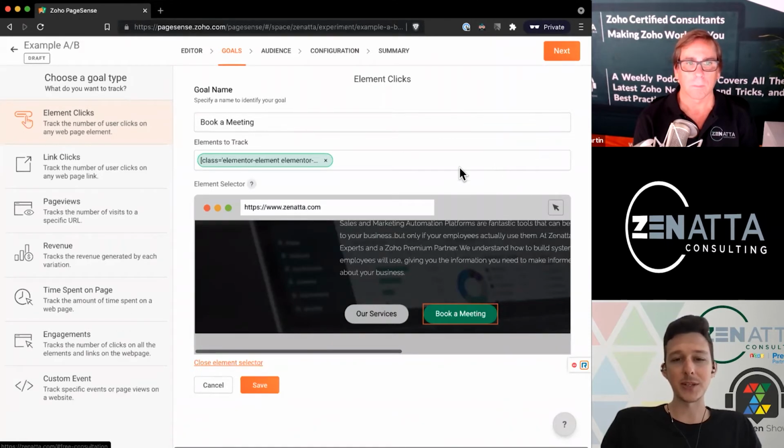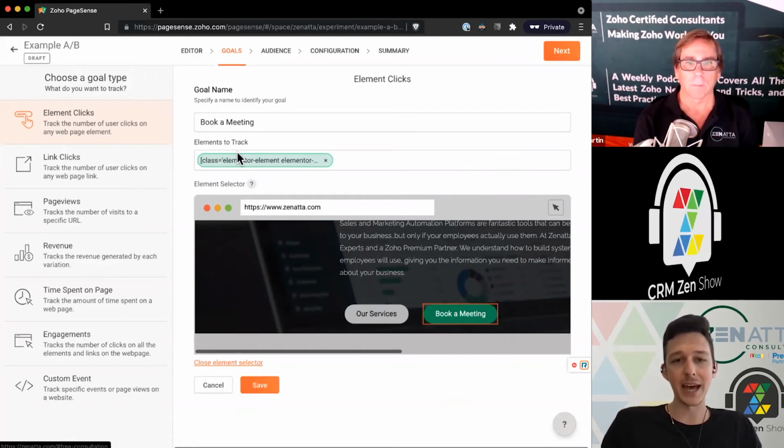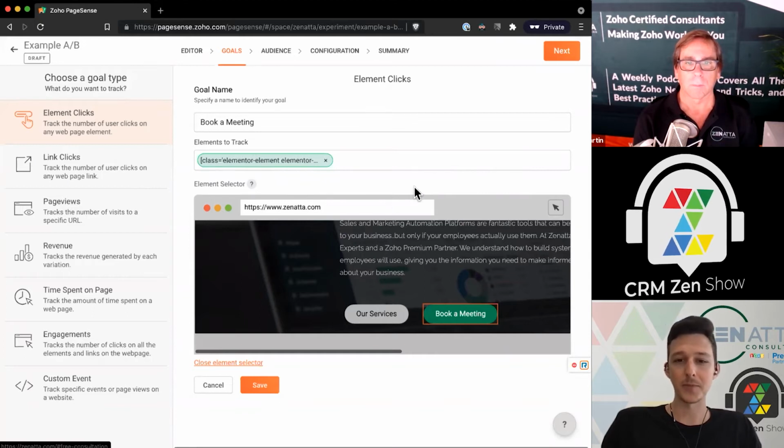So it has our page here as our homepage at Zenatta. And so I went ahead and selected the book a meeting link here. And you see it's added that element to track there.